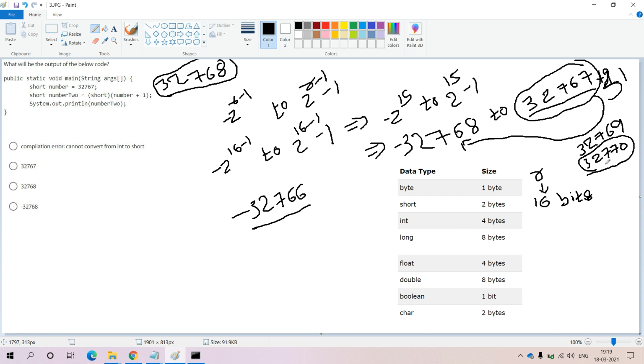If you try to add 32771, you will get minus 32765. If you try to add 32772, you will get the answer minus 32764. Like that, instead of displaying the accurate value, why? Because the size is exceeded in the short data type. At that time it will print a negative value, and the negative value depends on the value that exceeds the size of the short data type. As per that exceeding value, it will print the negative value.